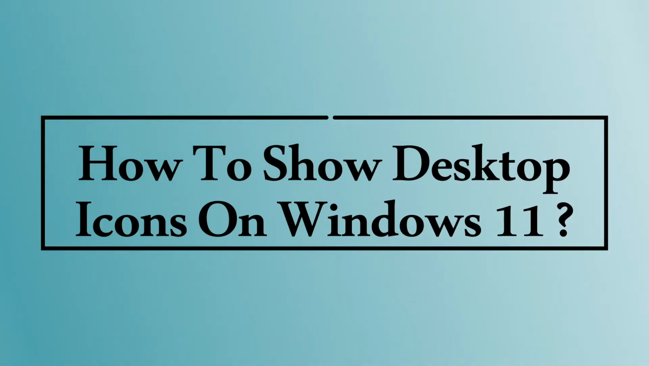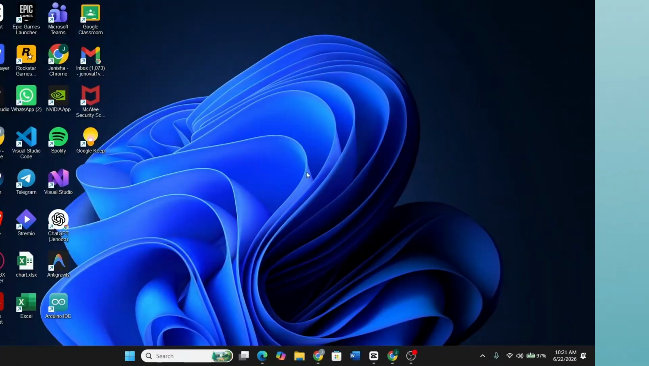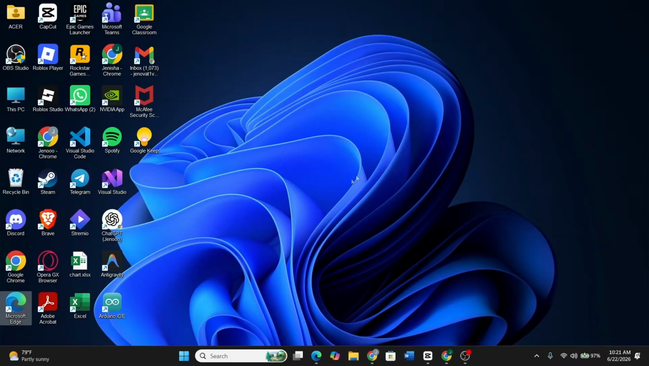How to show desktop icons on Windows 11. This tutorial shows you how to get your icons back on the desktop quickly and easily. First, right-click on an empty area of your desktop to open the context menu.